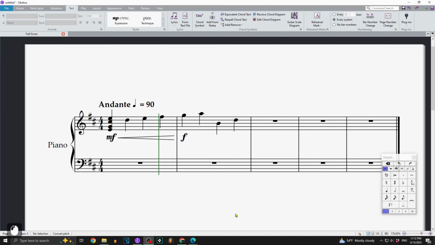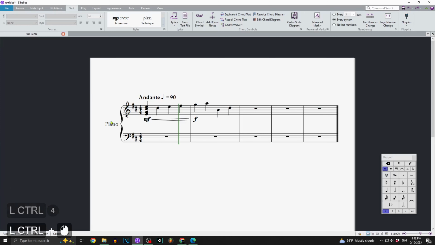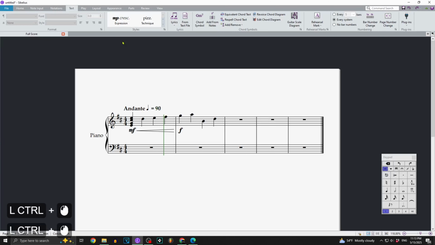Today is all about text. Text is really important inside music, either for music direction or for music information. Text is your best friend.